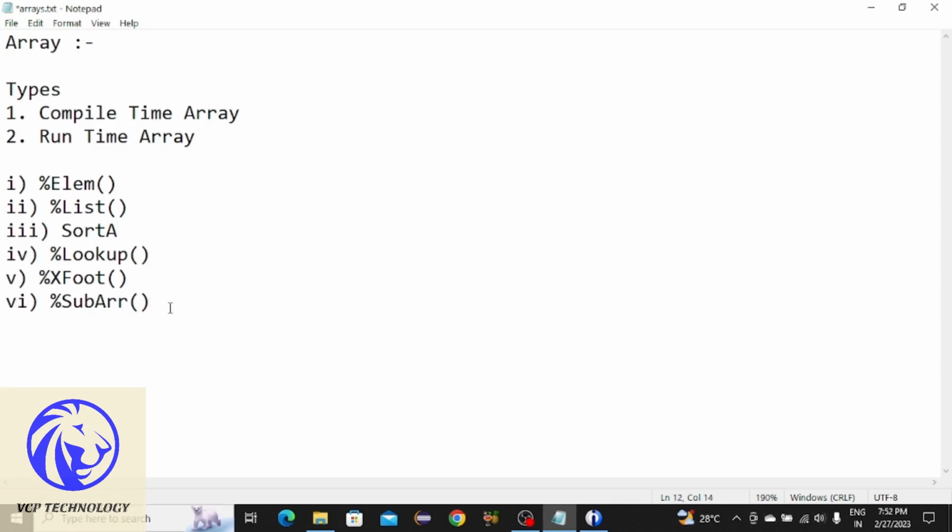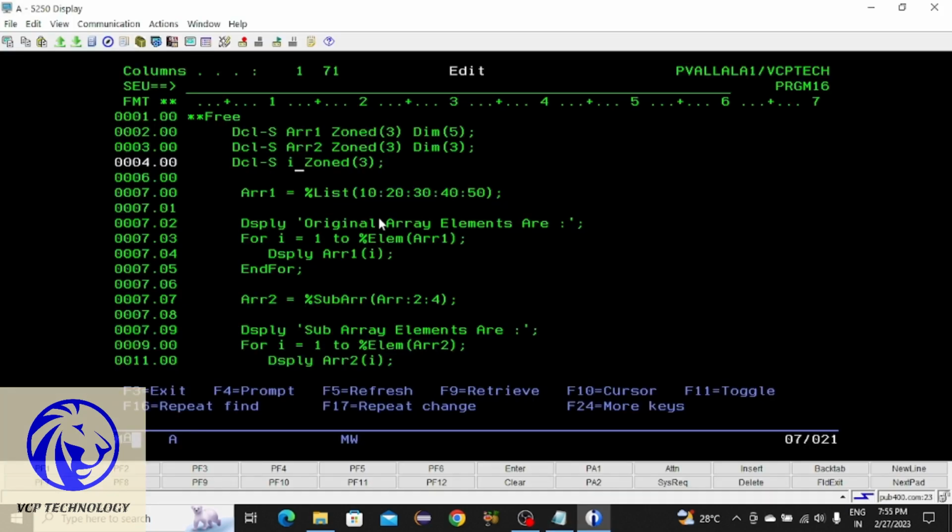This %subarray will extract some particular elements from a given array. Now we'll see a program for this. So this is the program for subarray. Here I have taken two runtime arrays. After that, I have taken one variable which is used for the loop. Here I have initialized the array with some values. After that, I'm going to display all those values which are present in the array.